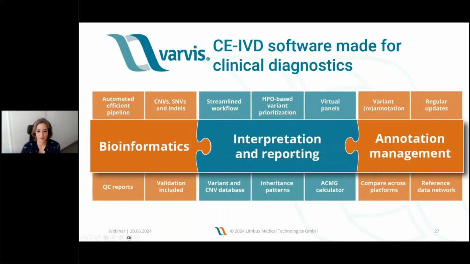three parts. So the centerpiece is where you as a user would work with the software, where you interpret the results, you review the variants, and there you follow a streamlined workflow. You can classify and prioritize variants using many different features, for example, virtual panels. You can use your in-house variant and CNV database. You can utilize the inheritance patterns and classify according to ACMG. This we will show you in the software later. Irene will show this.